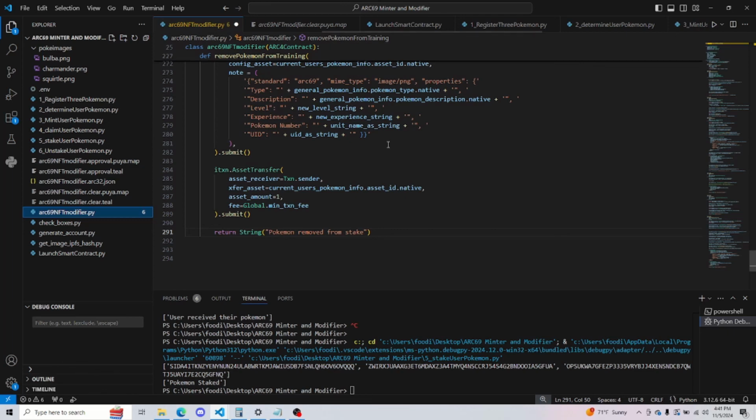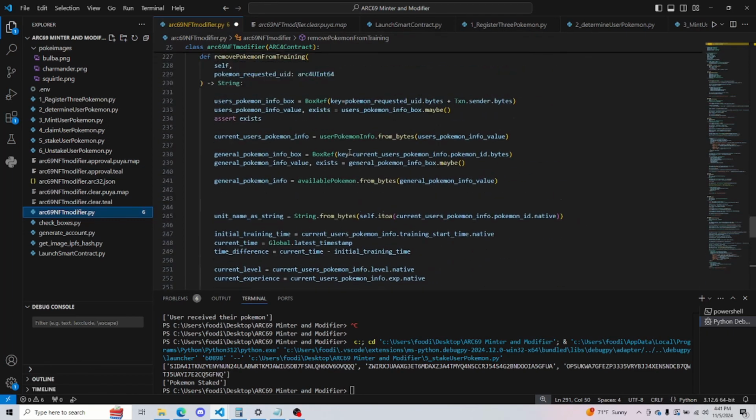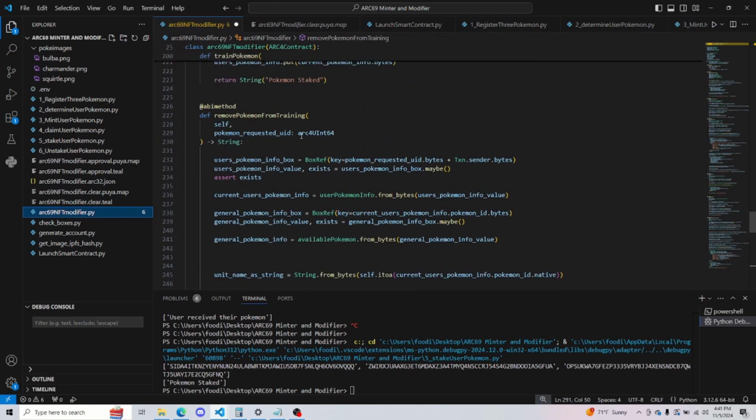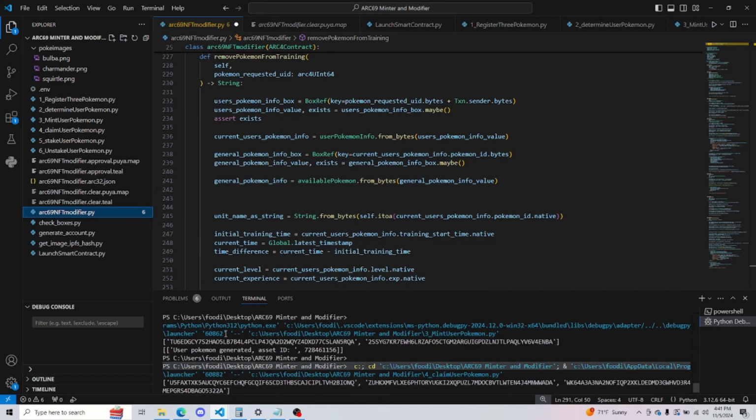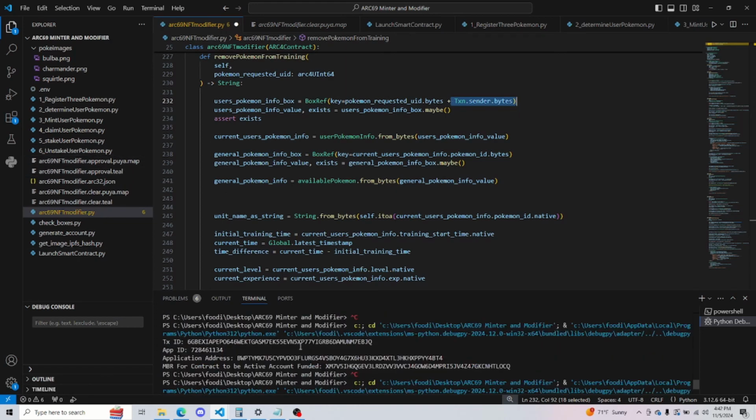And we're going to need 2 boxes. So one will be the UID and sender, and the other will be the Pokemon ID. And the Pokemon ID we're going to pass in manually, but you could also get this from the box if you'd like. So you could query the chain for box information that has the user's UID and the sender. And then this box has the Pokemon ID as well. But we know that it's Pokemon number 3.